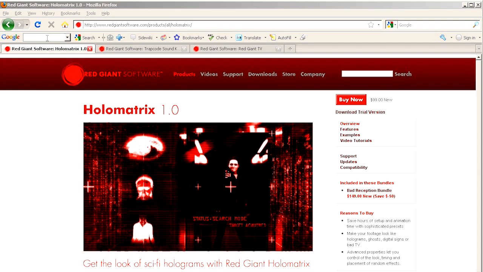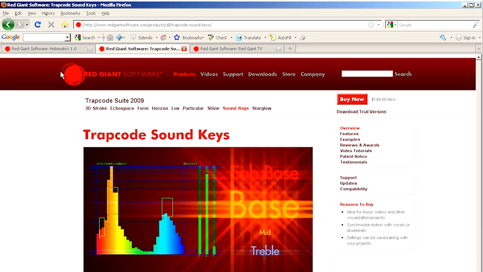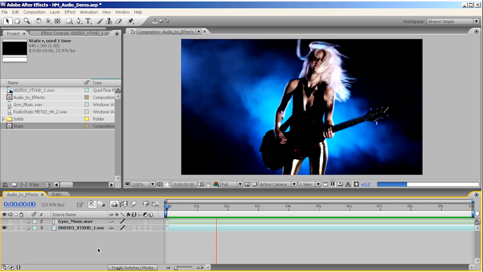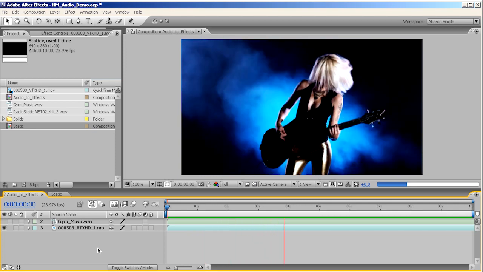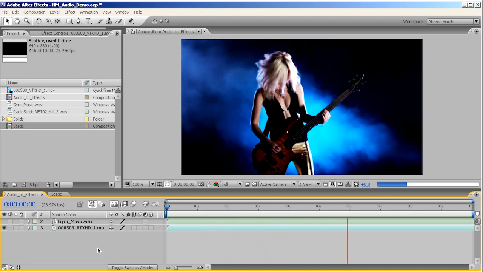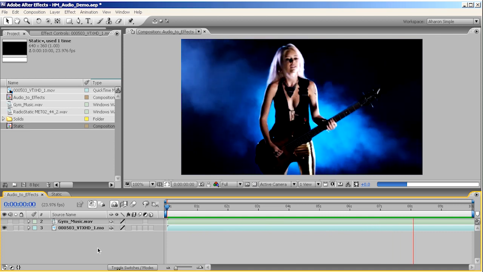In this mini tutorial, I'm going to show you how you can use audio to drive your animation and effects with Red Giant Software's Holomatrix, a tool for creating the look of holographic imagery and bad video reception. I'll also be using Trapcode Soundkeys, which is a really cool tool for selectively isolating audio bands for just this kind of thing. So, here I am in After Effects with a video clip from Digital Juice's Video Tracks HD stock footage, which you can find at digitaljuice.com.